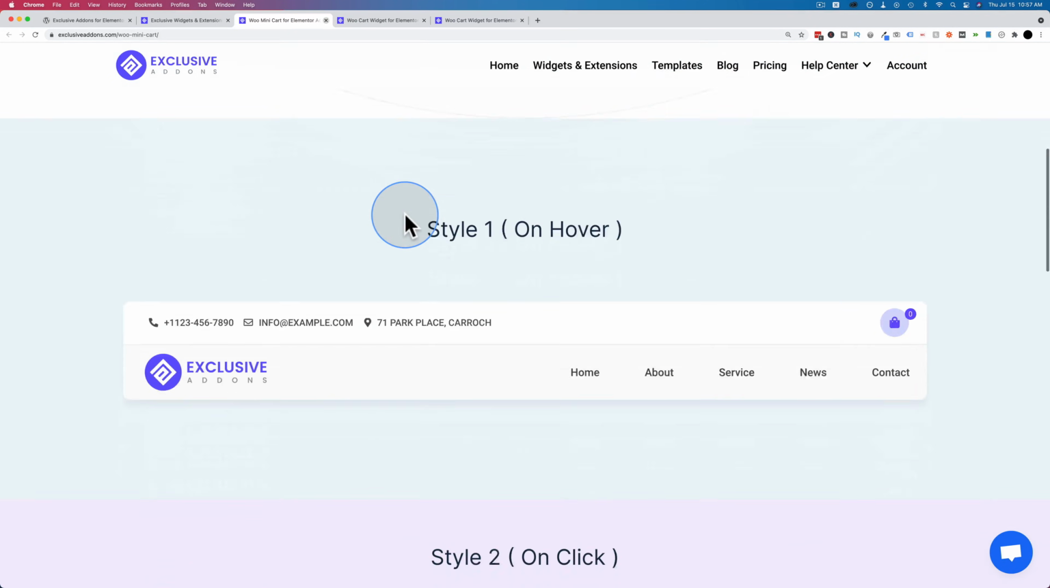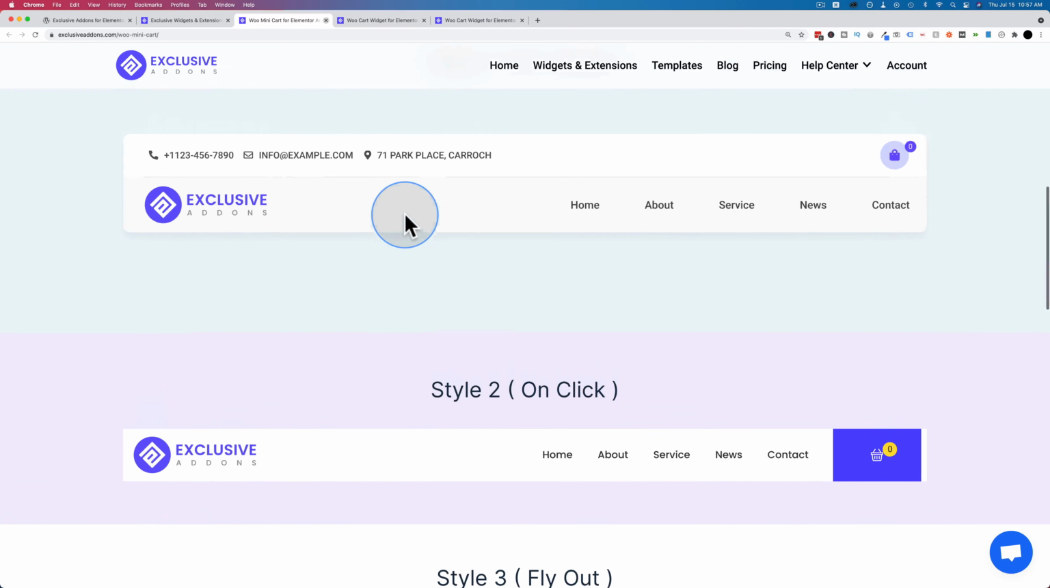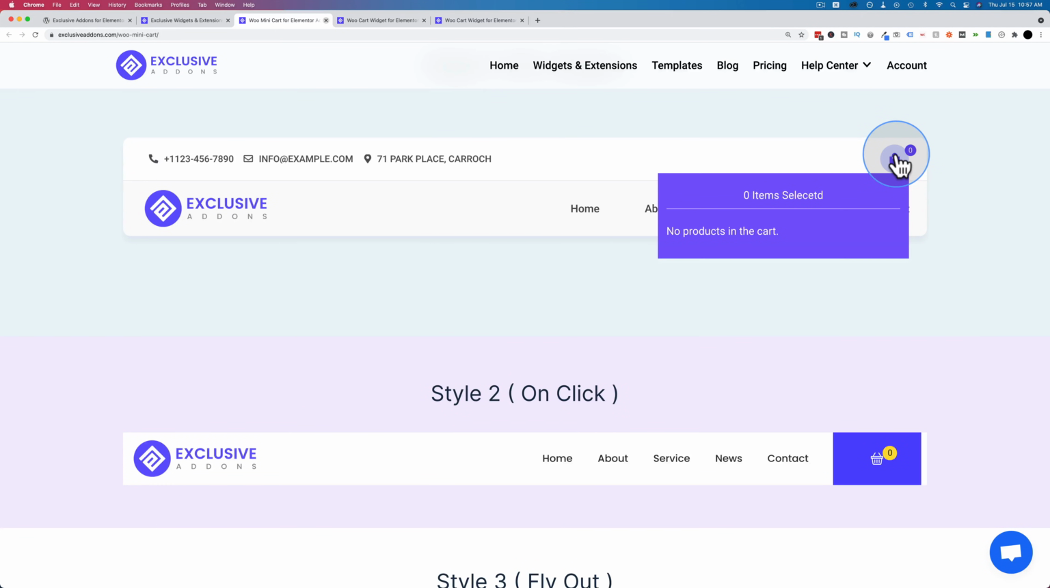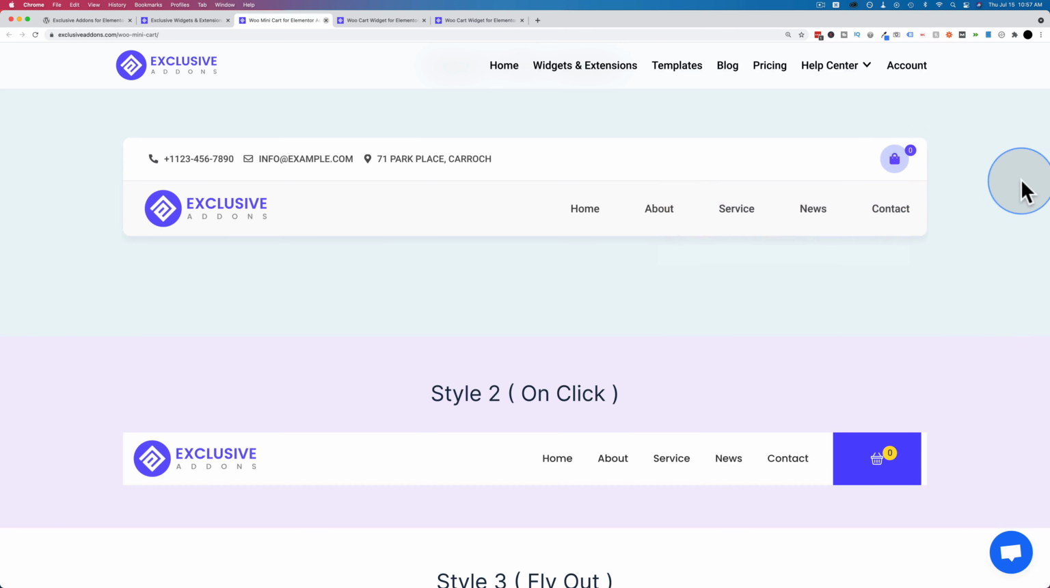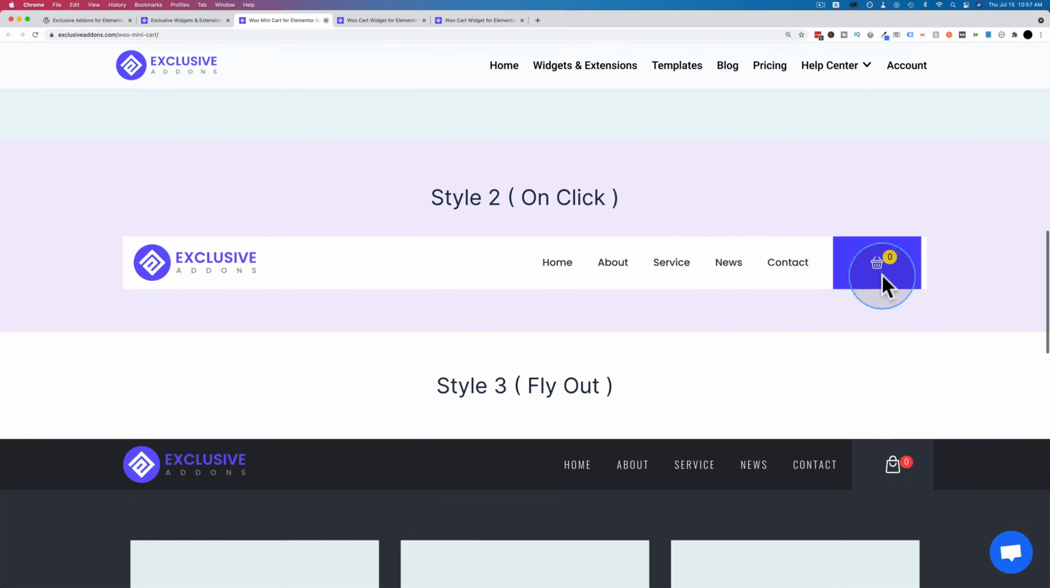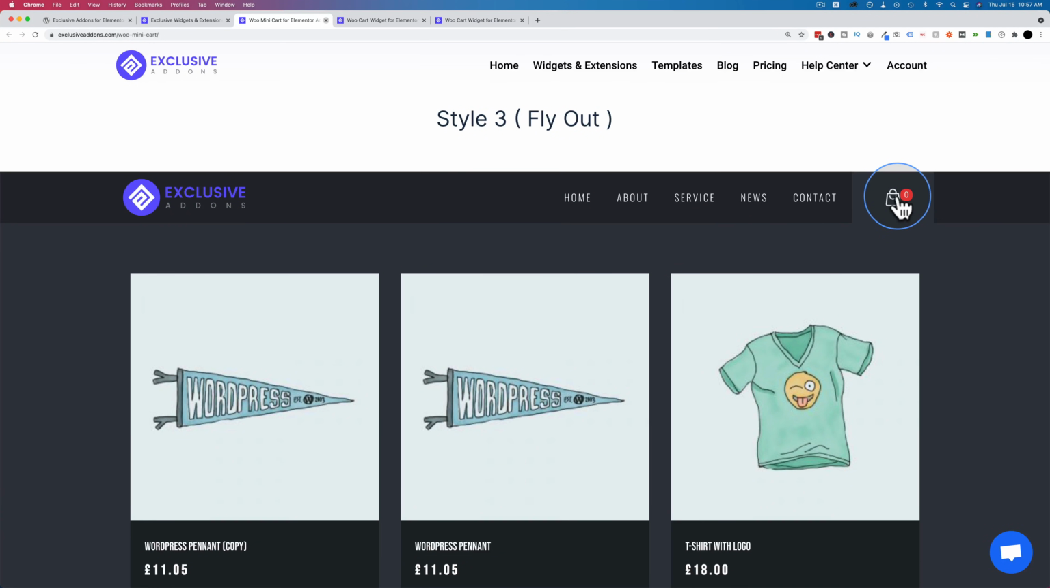The Woo Mini Cart gives you the ability to add this mini cart icon in the top corner of your navigation menu and various designs for that. There's a little minimalist one. Here's quite a bit larger one. This one's quite small as well. But I really like these mini cart icons.